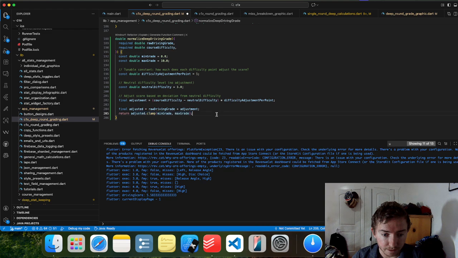Clamp min grade, max grade. So we can still clamp it to 10. So should I make that a little bit bigger actually? Let's go 1.5.